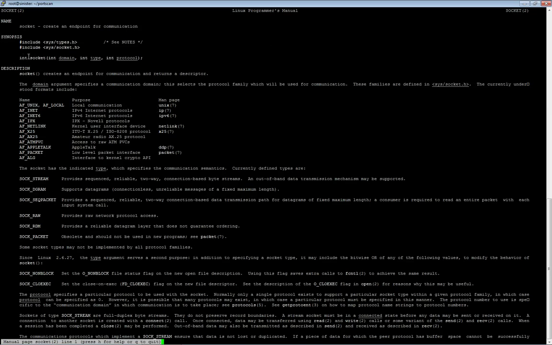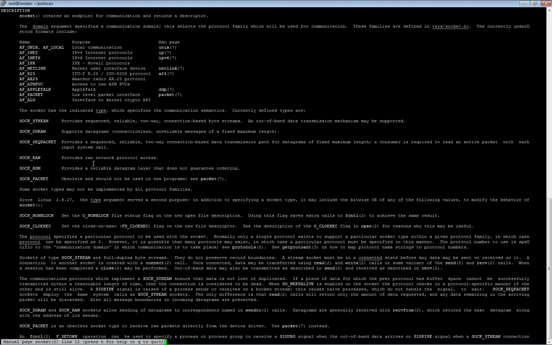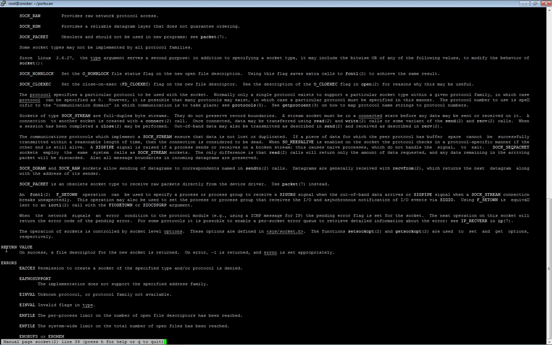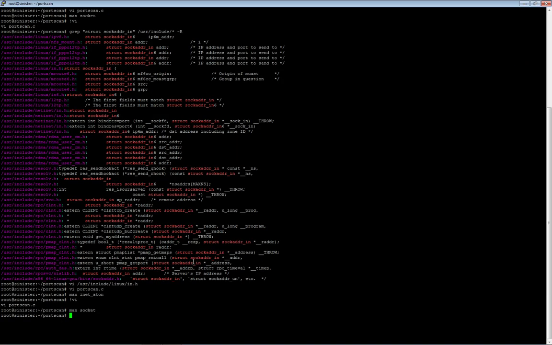So it returns an integer. And to see what the return value should be, there's always a return value section in the man page. On success, a file descriptor for the new socket is returned. On error, -1 is returned. So if it's a -1, less than 0, which we're checking for, we know it's an error. The way that works is file descriptors are integers, and the first 3 are reserved: 0, 1, 2. 0 is standard input, 1 is standard output, 2 is standard error, I believe.